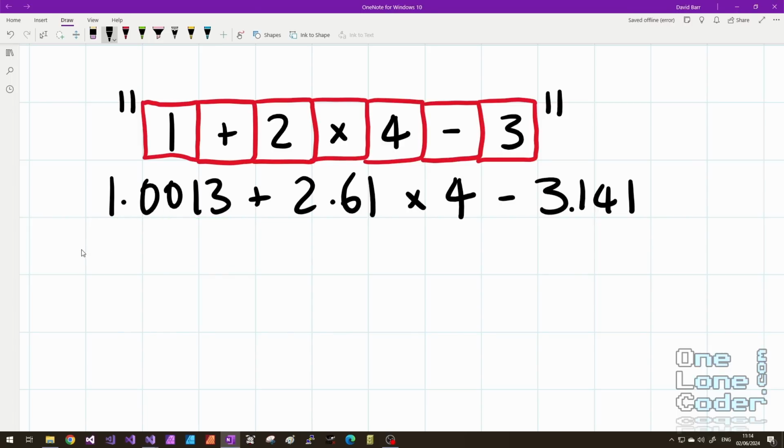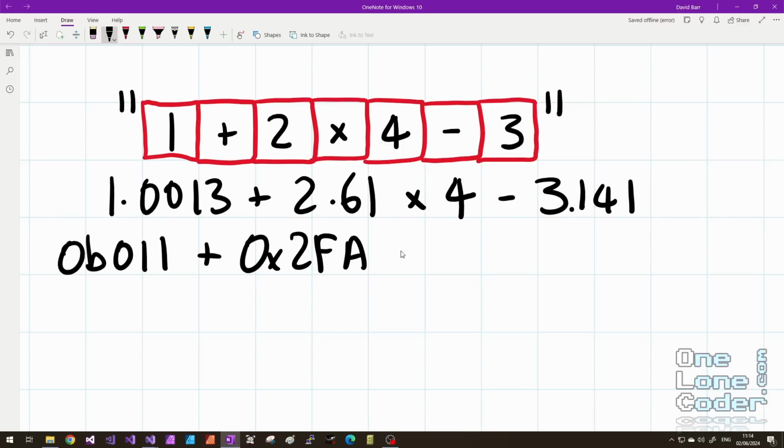And because we're computing nerds, we may not just want to work with numbers, we might want to work with other things, so 0b011 plus 0x2fa times 4 take pi. Okay, you'd have to be relatively insane to actually work with something like that, but it's nice to have that flexibility. But that flexibility comes at a cost.